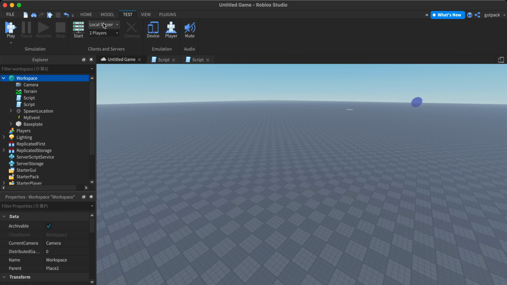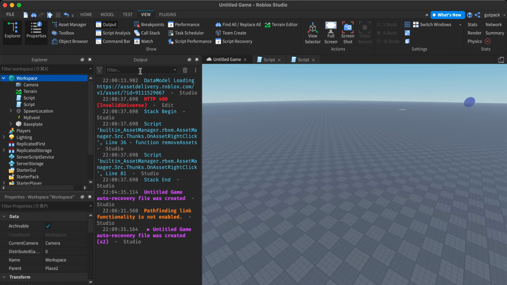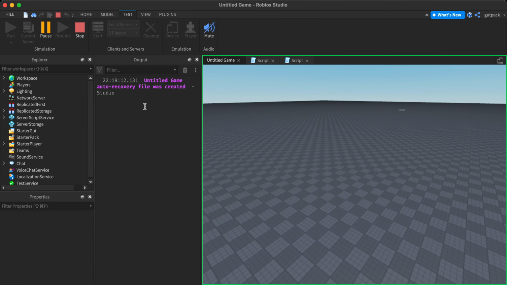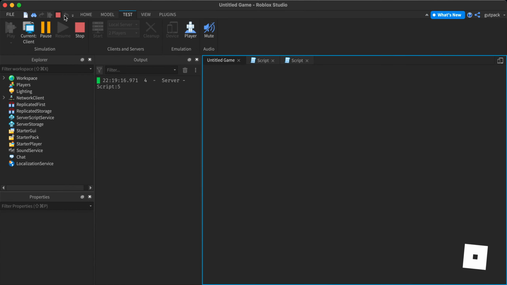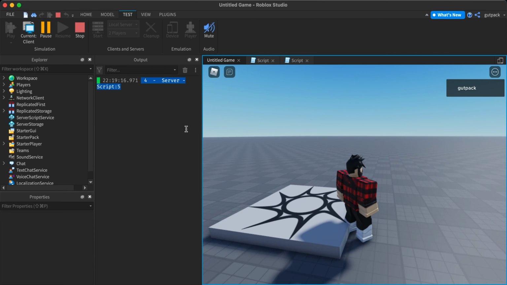I'm going to run this and look at my output. Run this. It should say 4. I wonder if I need to play the game. Yeah, there we go. So it says 4, obviously, because 3 plus 1 is 4.